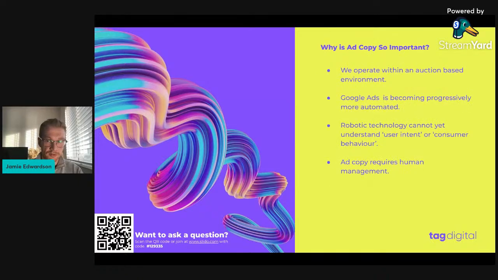And also we'll just discuss why ad copy is so important. We've touched upon a few points there, but across Google Ads, ad copy is becoming more and more important, especially as we become progressively more automated across the platform. As you know, or you might not know, in Google Ads we operate in an auction-based environment where we're always bidding against people for similar keywords. And our ad copy is probably the easiest way for us to gain one up on our competitors, make sure that we are getting the best message out there as possible in order to win the auction and win bids.